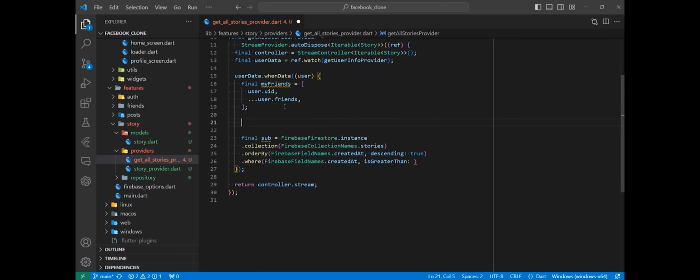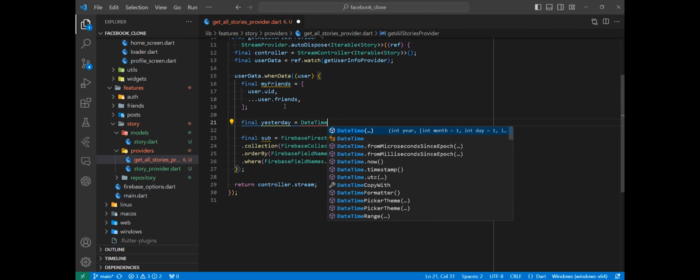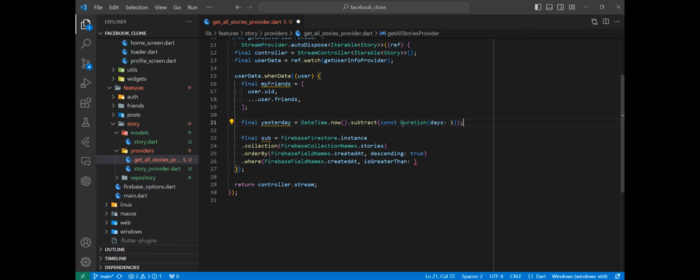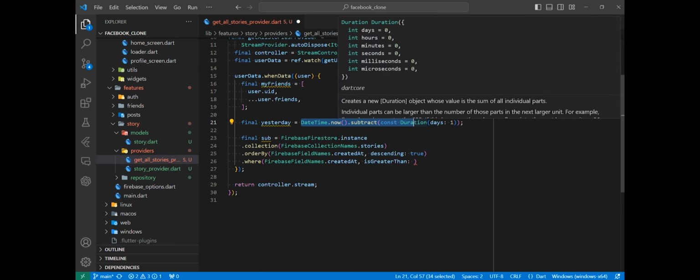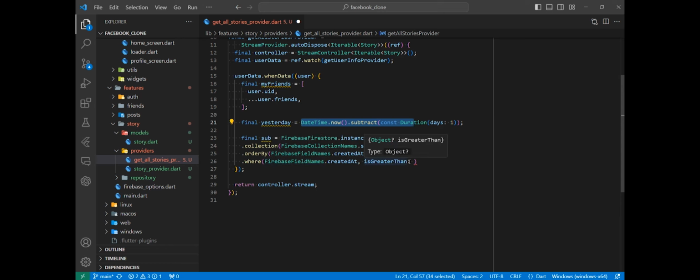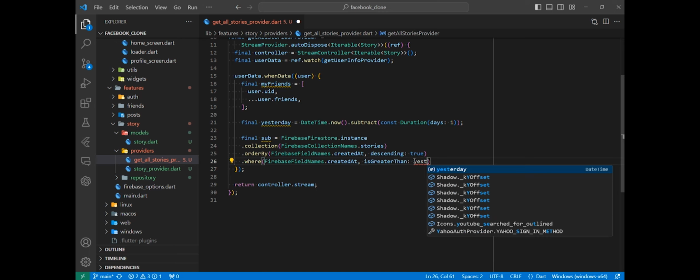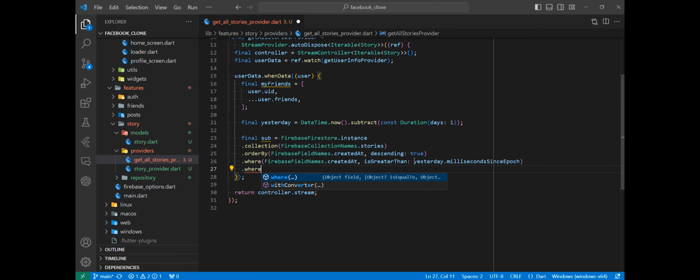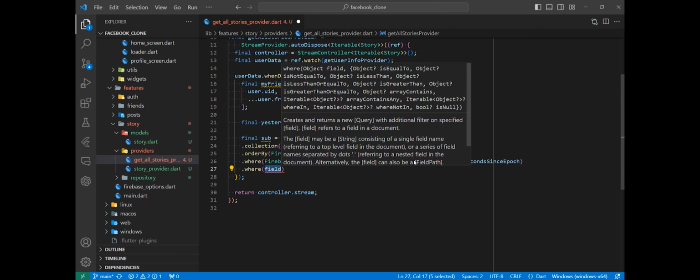So let's go above and say, first of all, I'm going to create a duration of 1 day, and then I'm going to subtract it from datetime.now. So every time you subtract 1 day from now, it's going to be yesterday. And all the stories that I'm going to receive should be after this date. So all of them should be greater than yesterday's dot milliseconds since epoch.